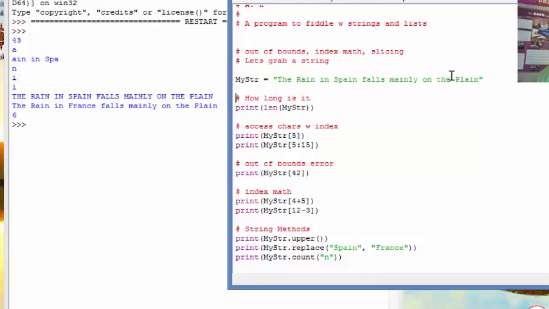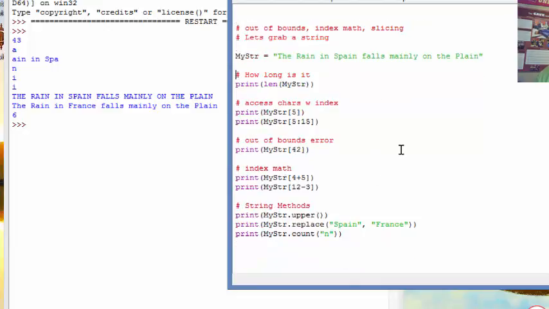So you can use arithmetic and slice. You can put variables in here. You don't have to put numbers in here. You can put variables in there. And you can get bits and pieces of your string by using the slicing, and I show that.